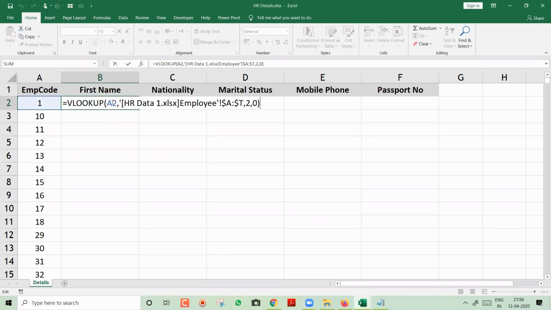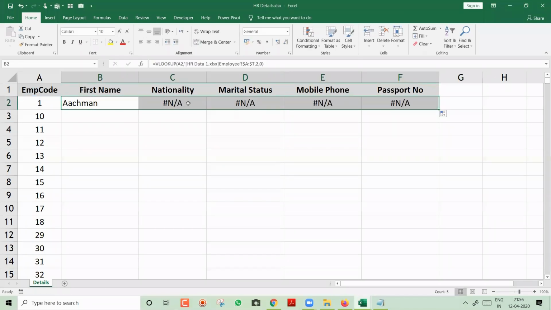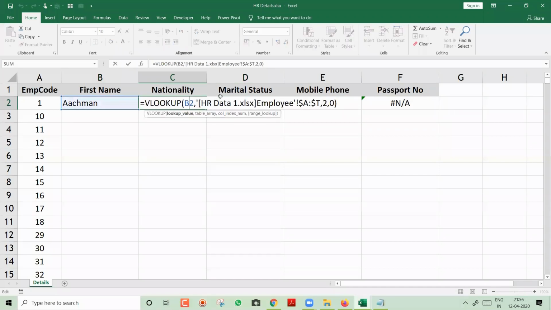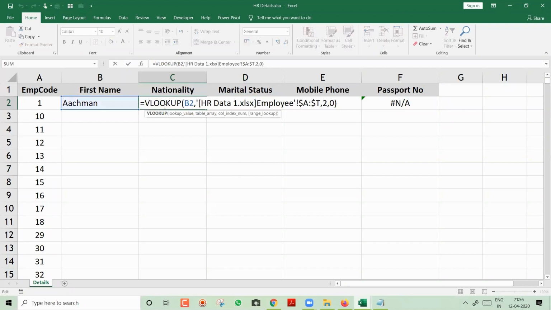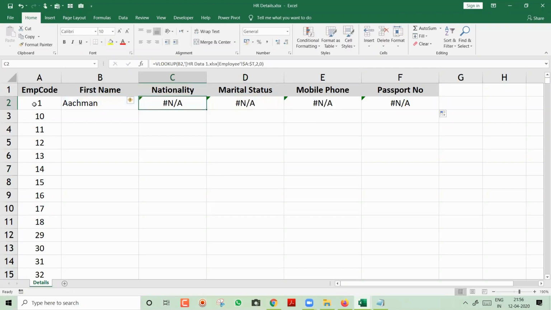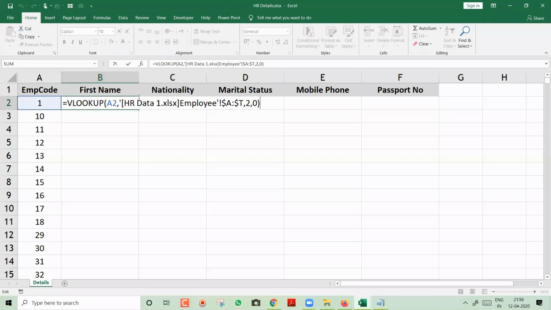Very good. So when you normally drag, over here it becomes B2, and over here it becomes C2, whereas it should actually be A2, right? So here is the trick. Before I drag this formula to the right hand side, before this A, I will put a dollar sign over here.